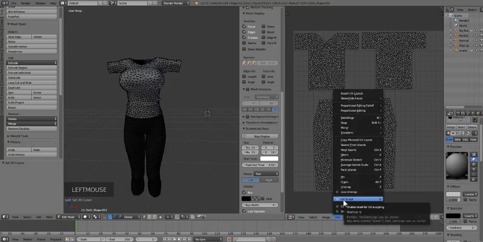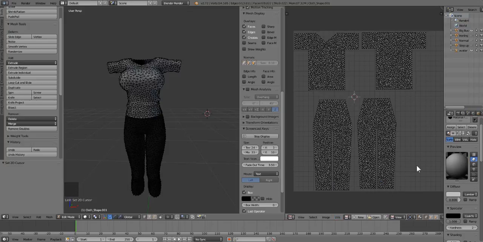So at some point when I was tapping on my keyboard, I hit Q and turned on UV sculpt and broke it. So if that happens, make sure that's not enabled.